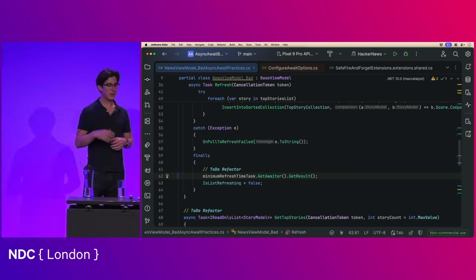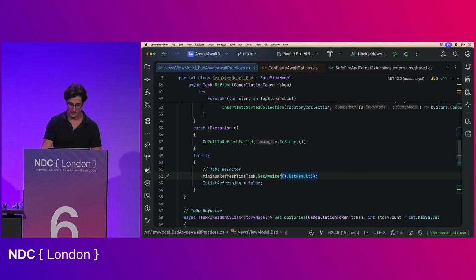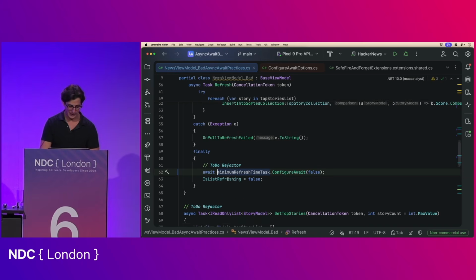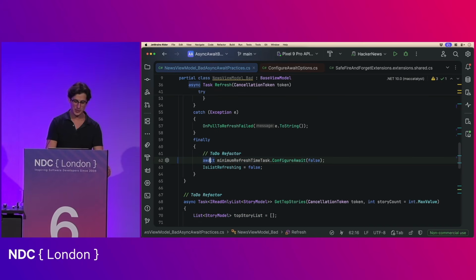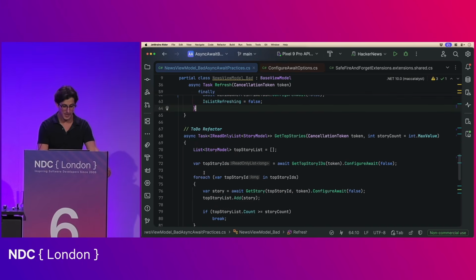So GetAwaiter().GetResult() is still bad, still blocking, but if there is a scenario where you have to use .Wait or .Result, it is just a little bit better. But we don't do that here. We don't want to use that here. So we're going to use the await keyword. And again, another fun fact, yes, you can use await inside of a finally block.